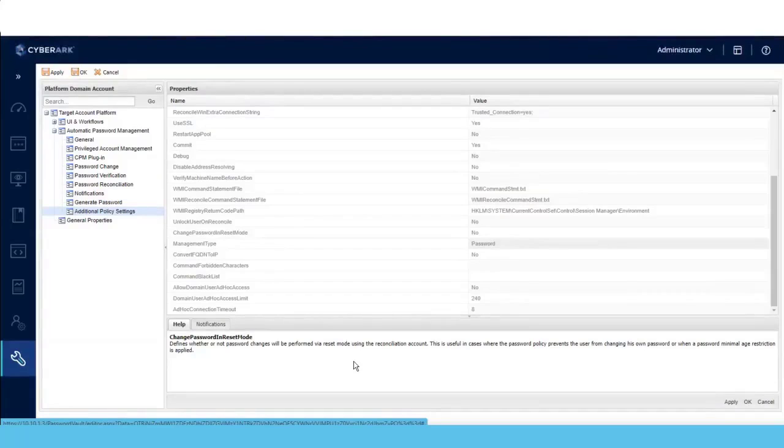So this we will use mostly, and you have one more value: Disable address resolving. Disable address resolving.